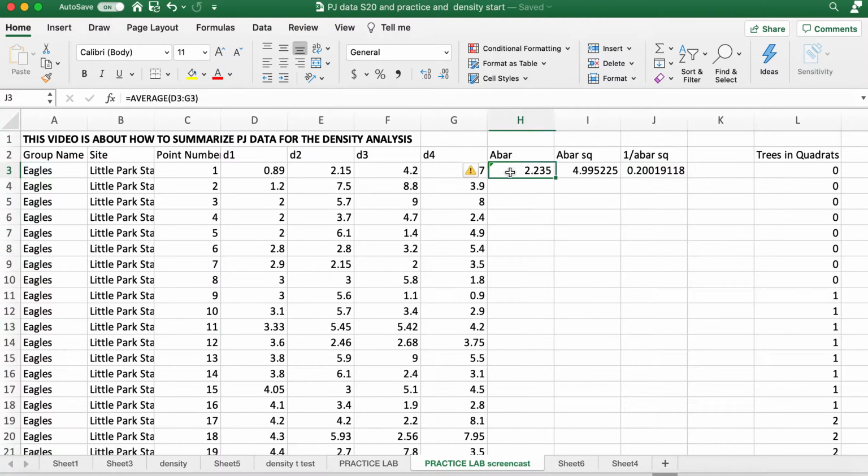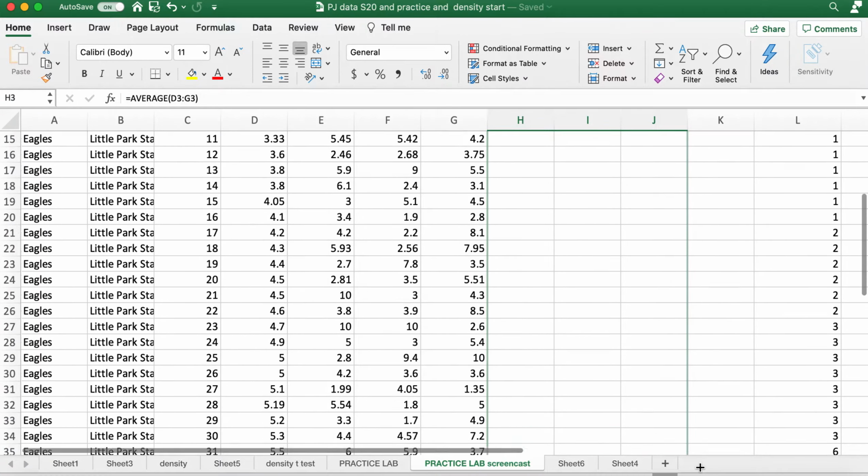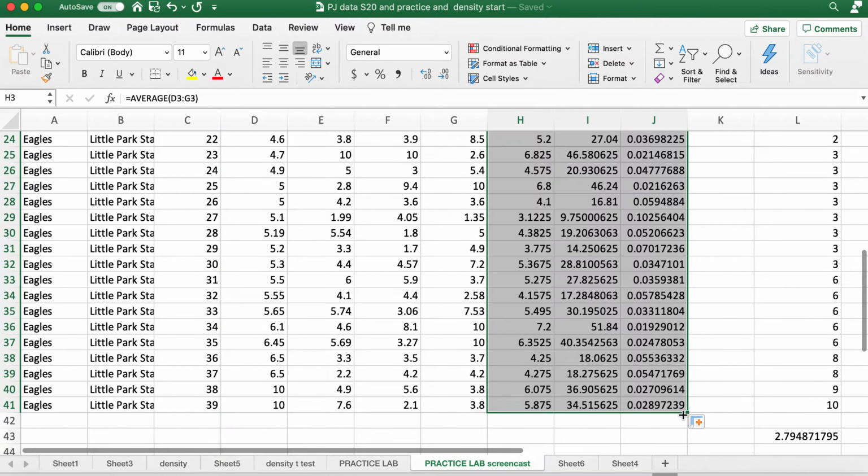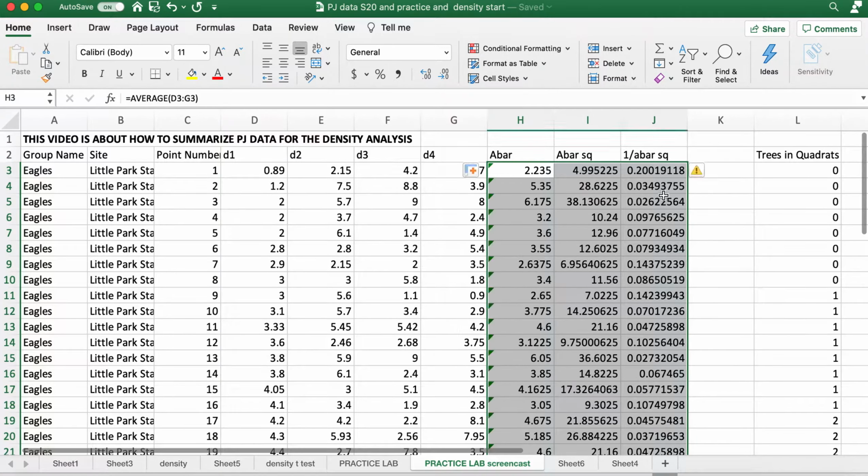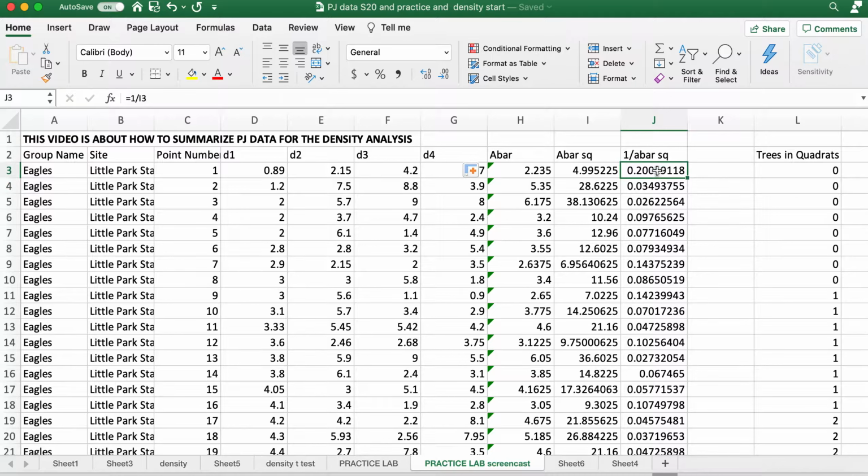All right, now I did them all at the top. Now I can simply drag them all down to the bottom here. And now I have 40 different estimates of the A bar squared. Those 40 different estimates can then be used, for example, to plot the mean, the standard deviation, the variance, and all those things from that particular piece of data.